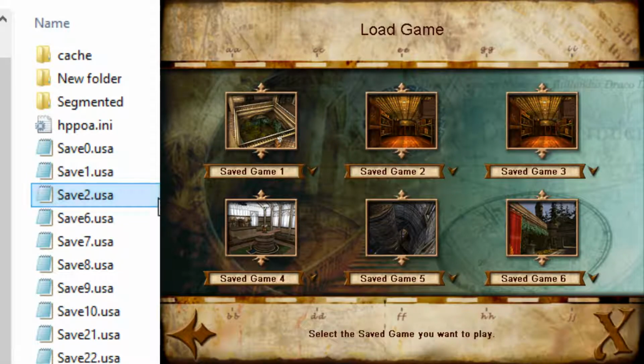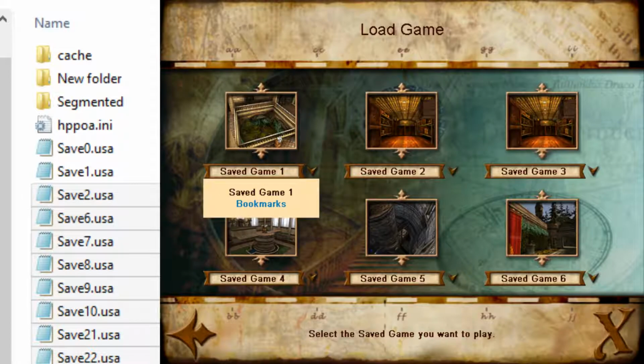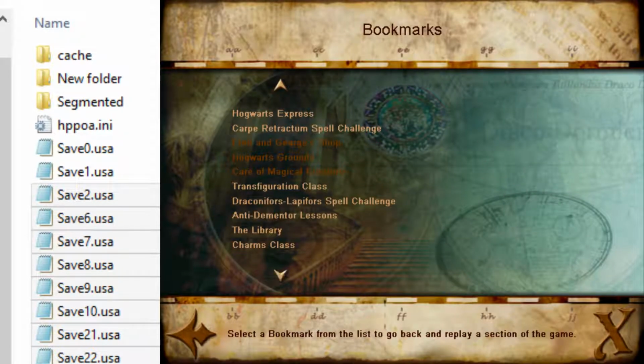Additionally, if you see, you have save 2 through save 22 here. These correspond to bookmarks. So Hogwarts Express is save 1, Carpet Retracted is save 2, Transfiguration is save 6. And by writing these saves and deleting them, we can do all of this.